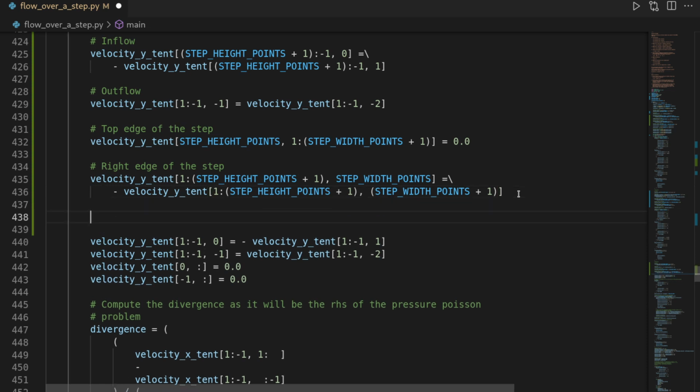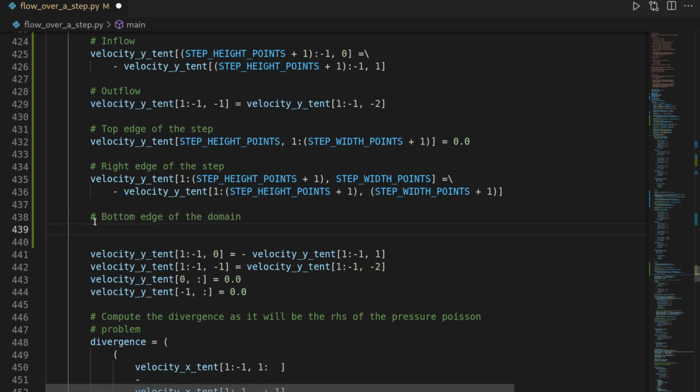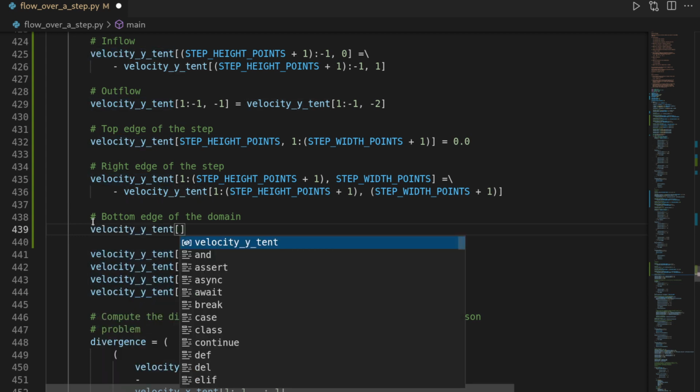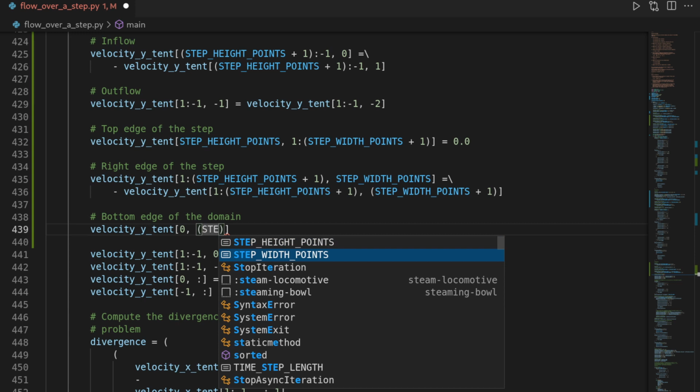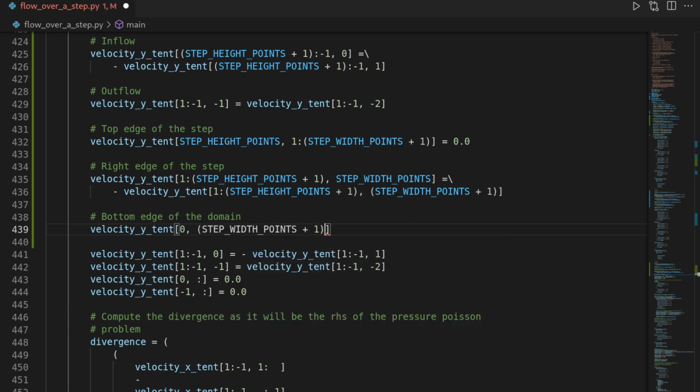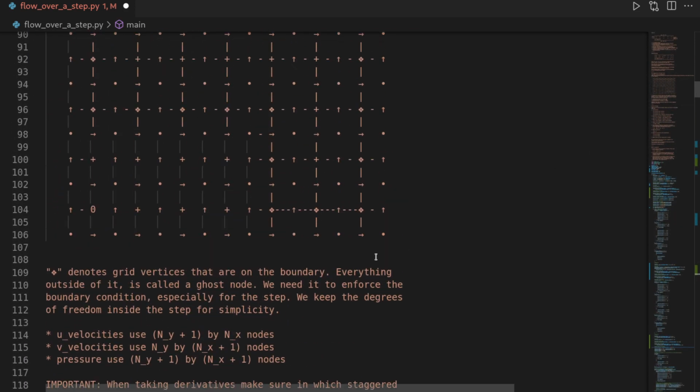So now we should just be missing the bottom edge of the domain and the top edge of the domain. So let's first have the bottom edge of the domain. And again, horizontal edge. So our y velocities are directly on the boundary. So we will have velocity y tentative at y and 0 and then step width points plus 1 all the way to the end should be directly 0. And I can show this to you.